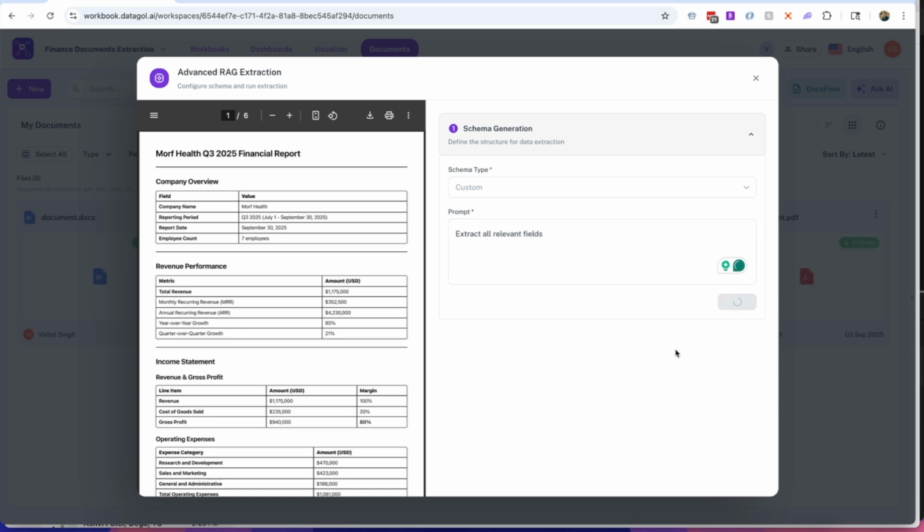What generate does is it will try to create a schema out of this document. A schema is kind of like a blueprint of how to extract these fields. And a schema is reusable. So if you have any similarly structured document, or some document with a similar layout, you can use the same schema. You don't have to generate it again.